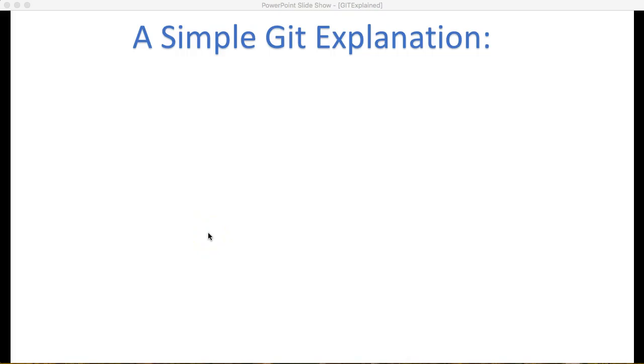Hello, in this video I'm going to go through a simple explanation of how GitHub works, when you're using GitHub simply as a place to store your own code, and you're the only contributor to this Git repository. So let's start by explaining what GitHub is.